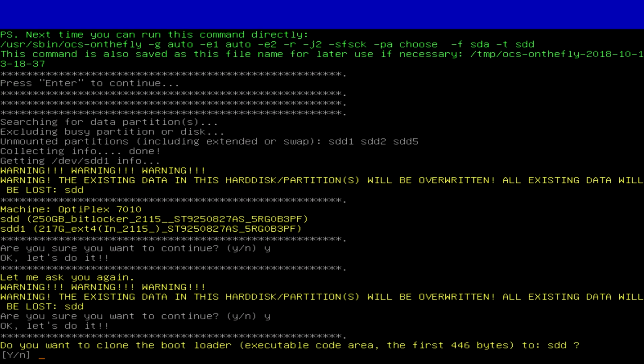Do you want to clone the bootloader? Now, if you don't clone the bootloader and you try to boot from this drive, chances are it won't work unless you boot into another drive first, and that bootloader can identify the drive that you are now burning this image to and can load it.